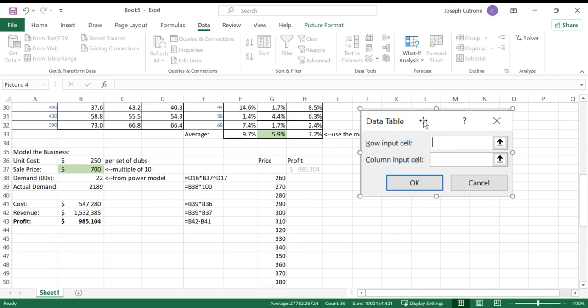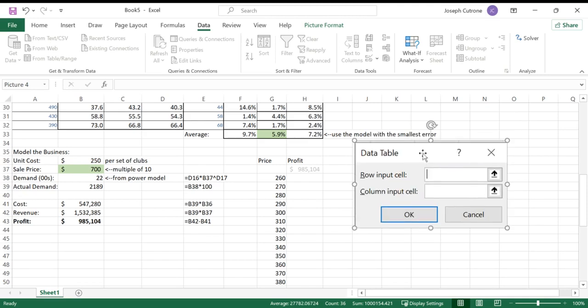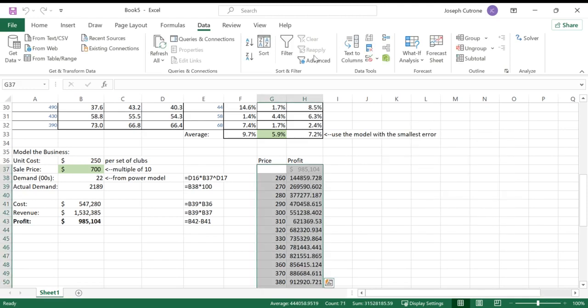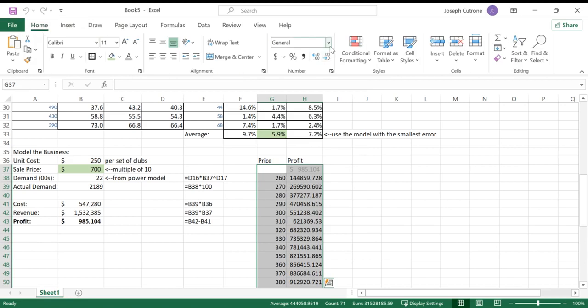Unfortunately, I don't know why the screen recorder I'm using doesn't capture the box. But once you do that, I'm going to put inside of column input cell, I'm going to click the green cell. For me, it's B37, and then I'm going to hit OK. And when I do that, watch what happens. The table gets filled in quite nicely. I have to format it and let it know that I want it to be numbers. Let's get rid of the decimals.